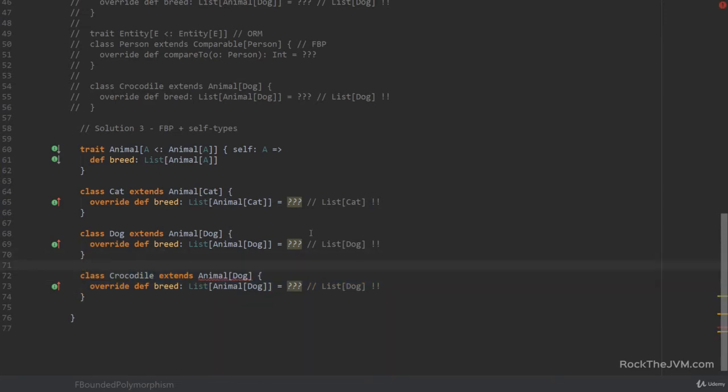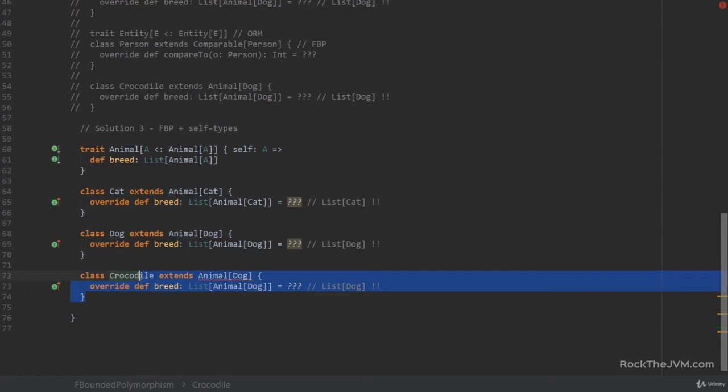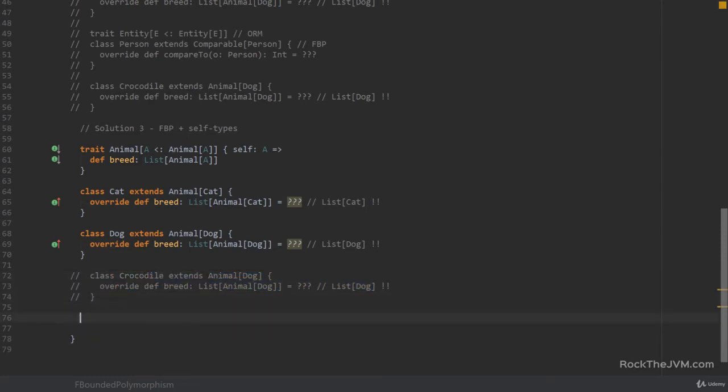We basically solved our entire problem. We forced our breed method to return a list of a specific type, and we forced other types to extend Animal of that same type. So Crocodile cannot extend Animal of another type but Crocodile. But if we thought we won, we would be wrong, because this also has some limitations.